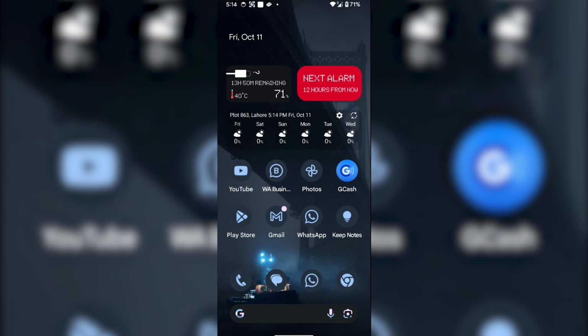Hey guys, today I'm gonna show you how to fix Gcash. There seems to be a problem. Please try again later. So what you have to do, if you're facing that problem, there are two major, or you can say three methods to solve the problem.